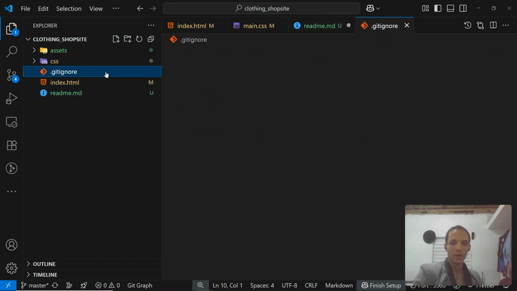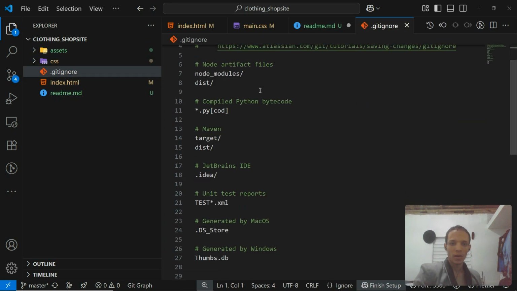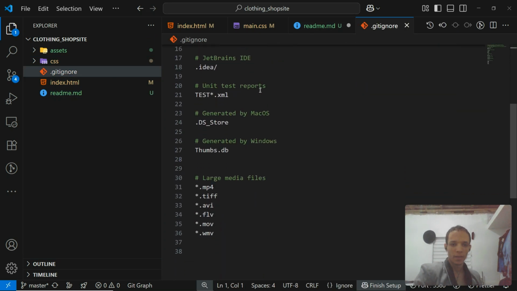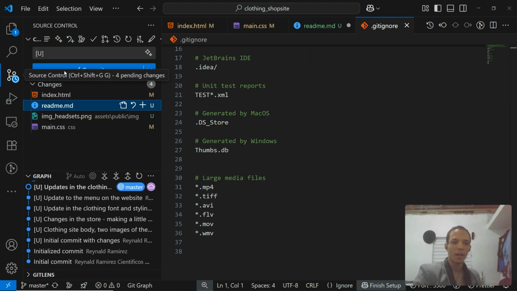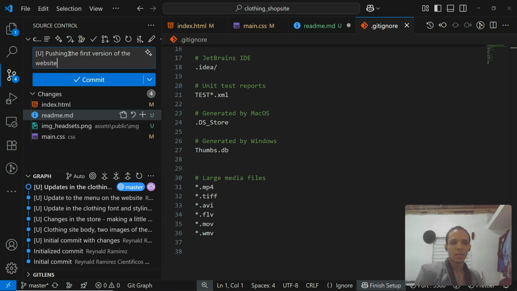Let's even push the git ignore since now. Sorry, it is here. Let's put on here that we're going to ignore the readme, but not now, after I make the push. So let's put in the first version of the website, only client side. What is client side? Doesn't matter much.